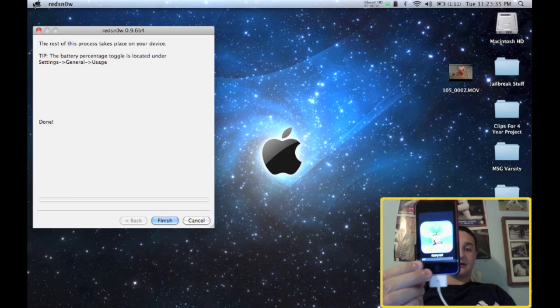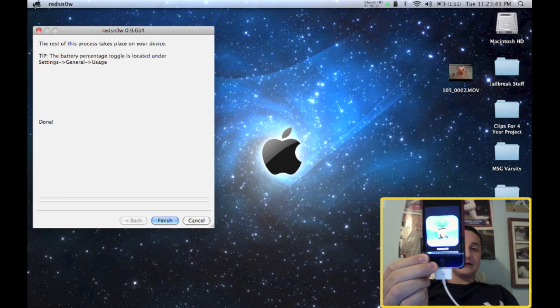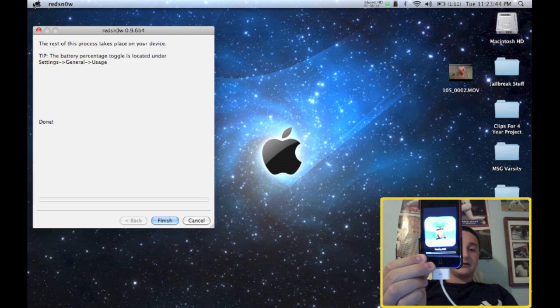It kind of reminds me of those movies where you're hacking computers in like the 1990s and stuff like that. But yeah, so it's just downloading jailbreak stuff right now.